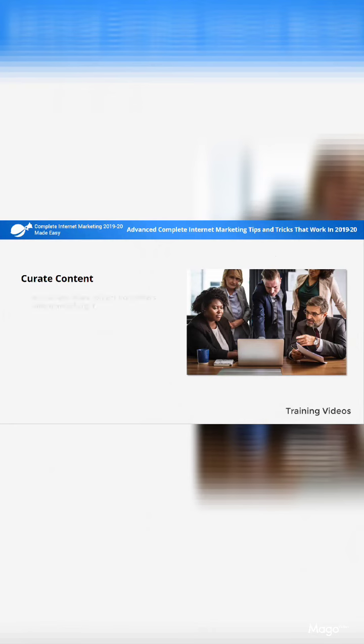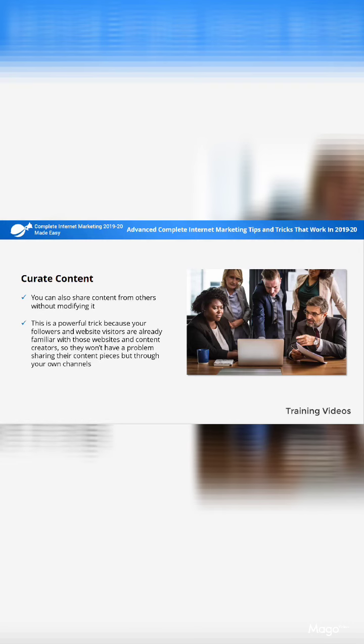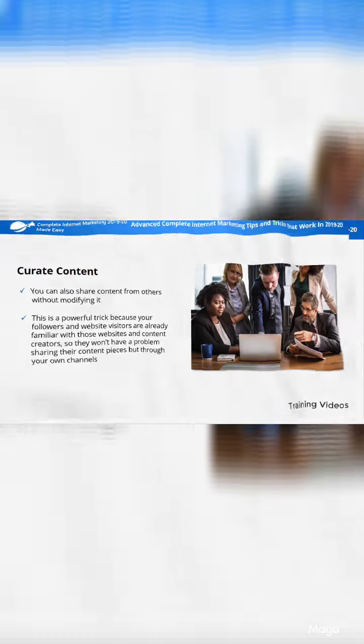Curate content. You can also share content from others without modifying it. You simply have to find website and content creators that are considered authorities in your niche, and then to share their content on your website and on your social media channels. This is a powerful trick because your followers and website visitors are already familiar with those websites and content creators, so they won't have a problem sharing their content pieces, but through your own channels. This will help you reach their friends and followers, increasing exposure to your brand.